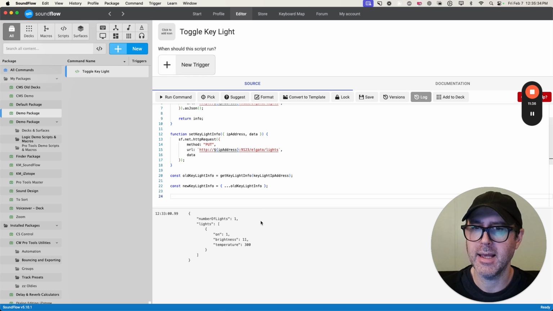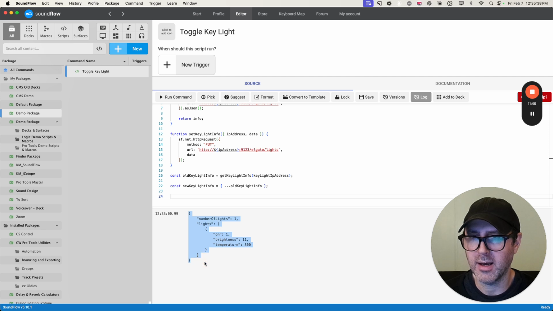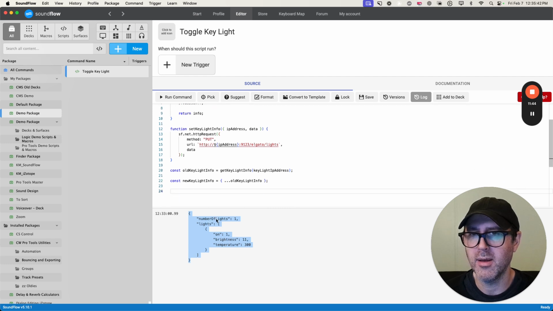So now, as we can see, the information that we've collected using the get method is right here. And what we want to do is get the current on value, and we want to swap that to off. So we've got the new key light info, which is a copy of the old key light info, and we need to update this slightly.